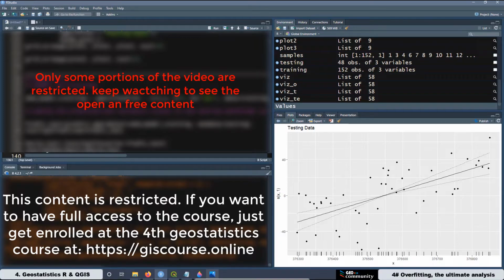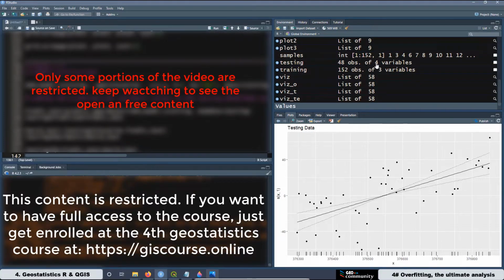Now in this data frame, we are going to add a new field that is going to be predicted, that is equal to this value. Then, as you can see, now the testing data has just 3 variables. Now we are going to add one extra variable that is going to be the predicted values. Remember that it is the values associated with the model, okay? Then we can run this one, and as you can see, now we have 4 variables.